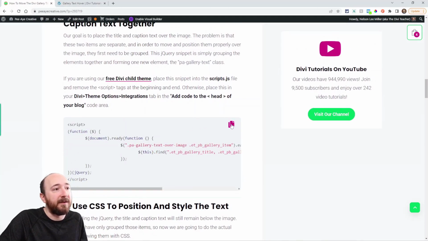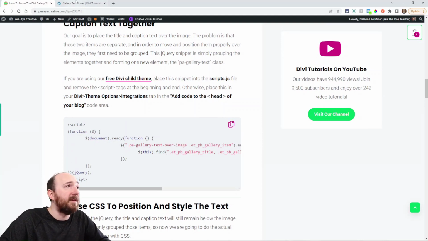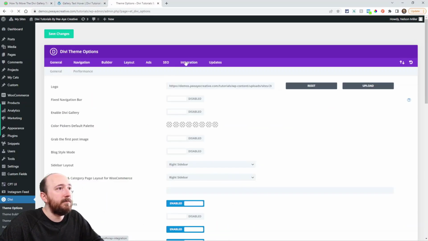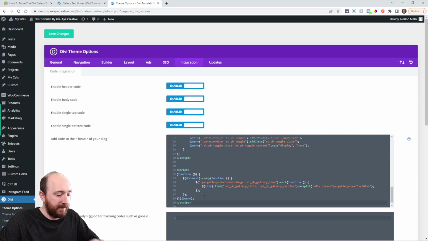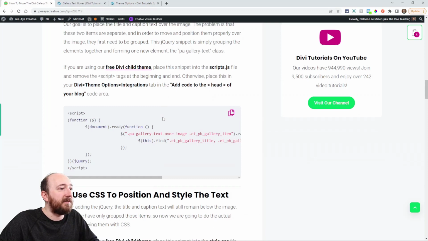But basically, go ahead and copy this. You could put this in your Divi theme options in the integrations toggle. Right here, you could put it in here. You could go down here and paste it there. Okay, next step is the CSS.